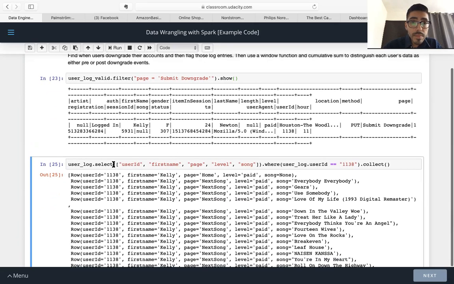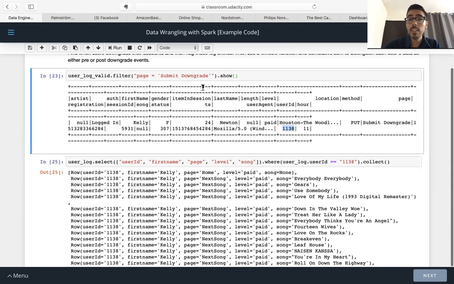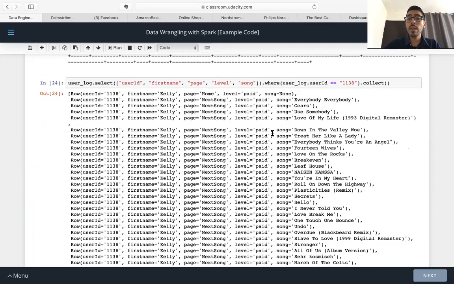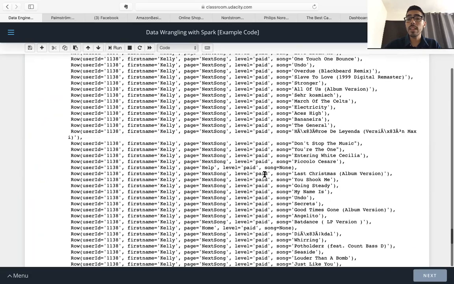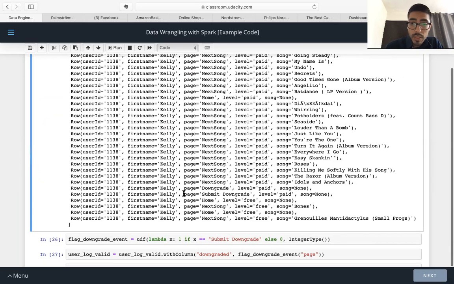And we're going to take the data frame and select user ID, first name, page, level, and song, where the user ID is 138, which is the one that we found over here that submitted a downgrade. And it shows all the rows where this matches. All right, so we want to look at what moment this person decided to submit the downgrade. And as you can see here, this person visited this page and then it was level 3.